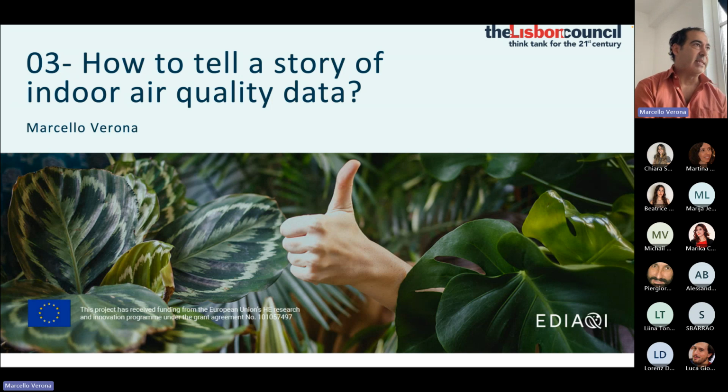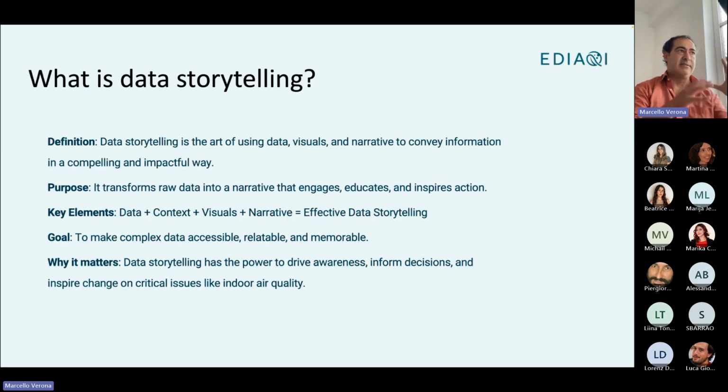What is data storytelling? Data storytelling is an art or a technique of using data with data visualization and a narrative to convey information in a more impactful and memorable way. The idea is to transform the raw data into something easier to understand. Normally, the ingredients are our data, a context, some infographic, and a story.